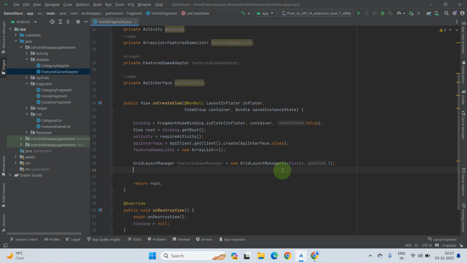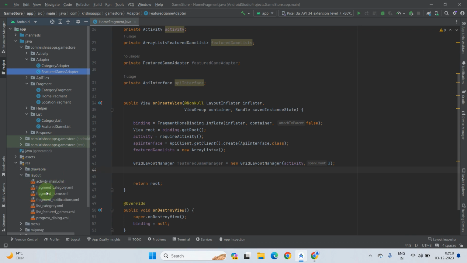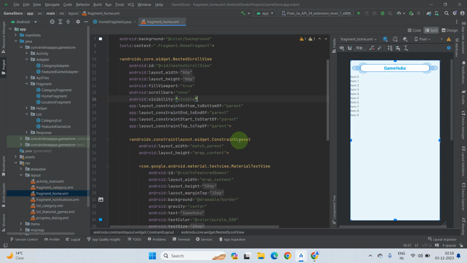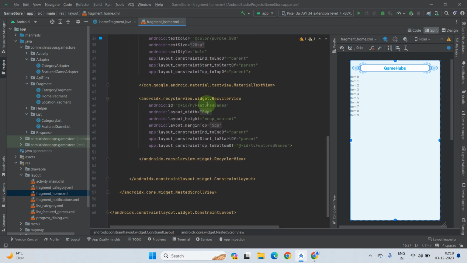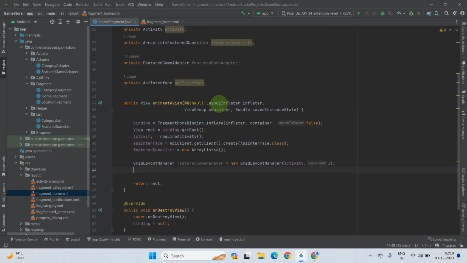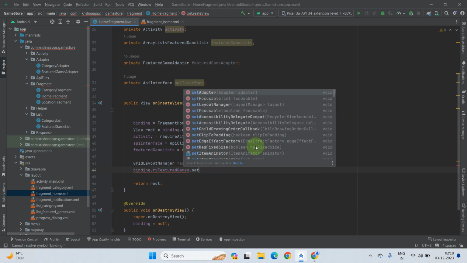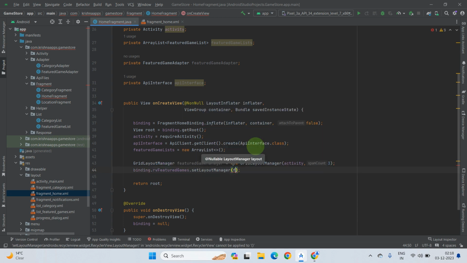Now set the layout manager to our recycler view. The recycler view in our layout fragment home is named RV featured games. So let's call it binding dot RV featured games. Now set layout manager. Now pass it featured games manager. Now it has been done.